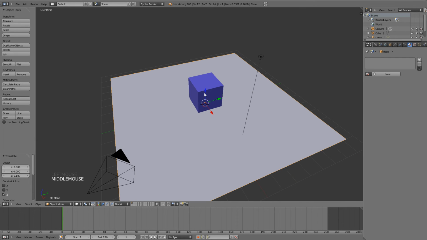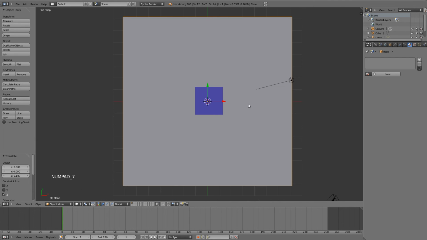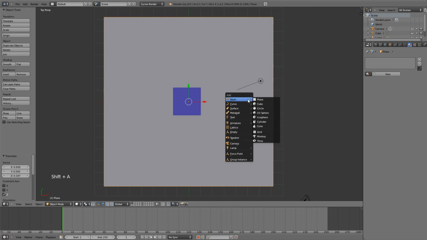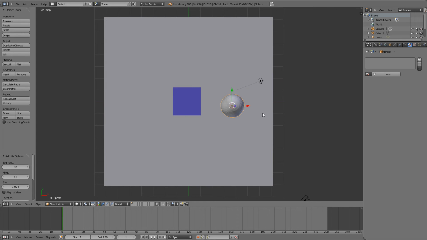Now in top view, by hitting 7 on the numpad, put your 3D cursor over here by left clicking and hit Shift A, add mesh, UV sphere. Wherever your 3D cursor is where the new objects will be added, so that's why I positioned it there. Now over here, change the segments to 16, and the rings, leave it at 16.